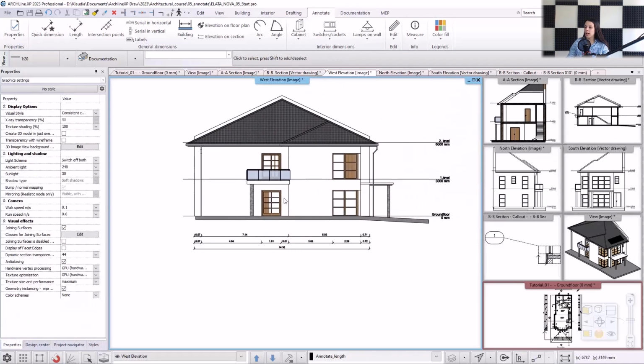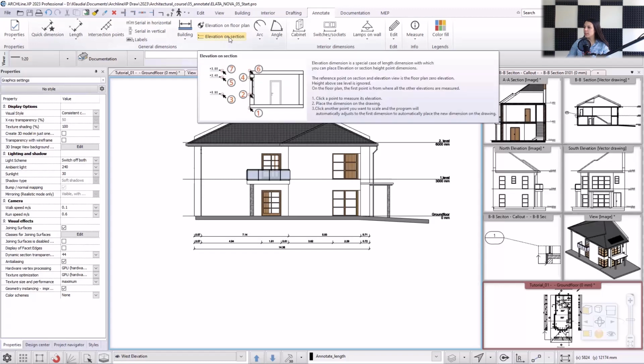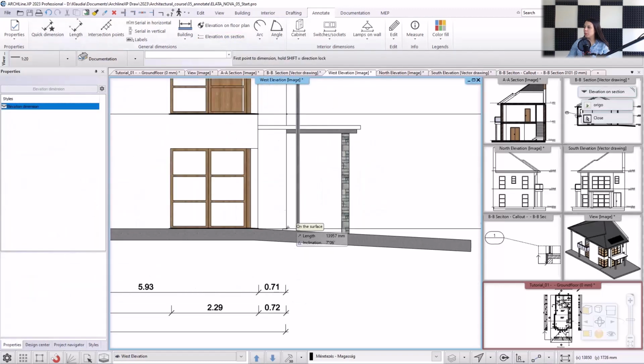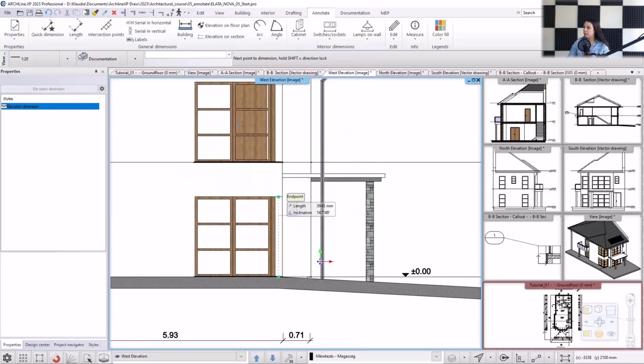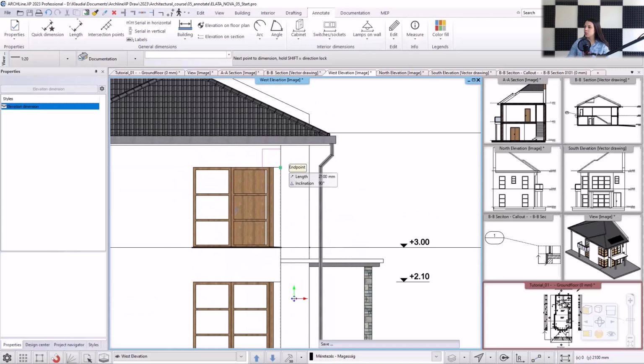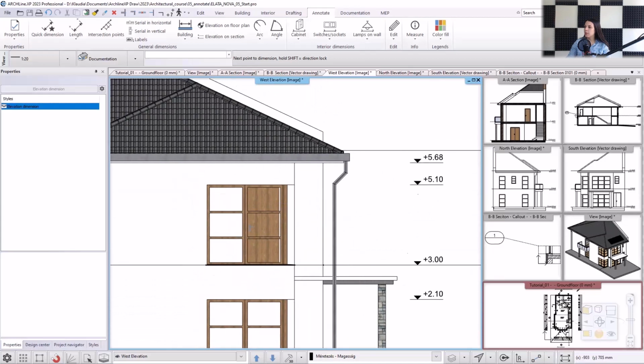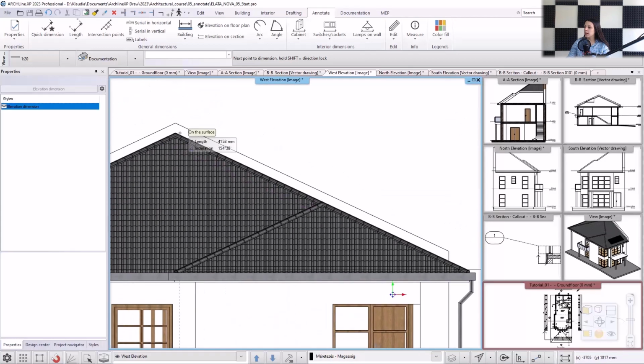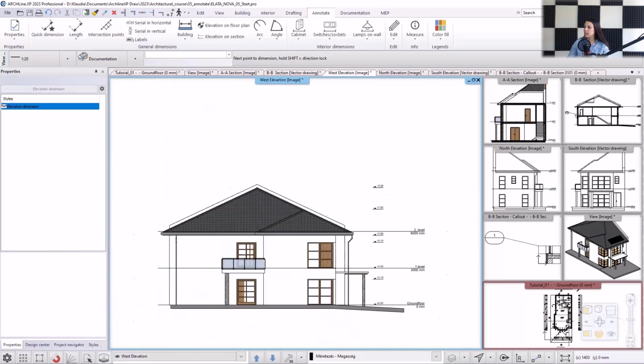Instead of vertical series dimensioning, I will now demonstrate the height dimensioning. Here, we find the elevation on section command. We need to select the point where we will find the 0 height, then place the dimension line there or click where we want to place the dimension. Let's say here. Then, all we need to do is click on the heights. These are window heights, eyebrow heights, window bottom heights, and window top heights. The bottom of the gutter, one of the roof breakpoints, and the top of the main roof. And that's it.